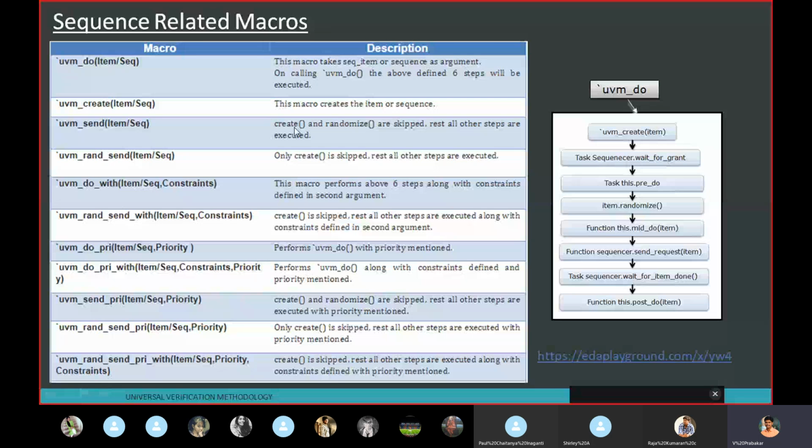Or you can use this macro, UVM create macro, and after that you have to randomize the properties of the sequence item, and then we can use this macro to send the sequence item to the driver. Tick UVM rand send. So it will do randomization and it will send, but it does not create the sequence item. So we need to do only create. So we need to write the create method, or you can use this tick UVM create, and then you can use this macro to randomize the properties, and it will send to the driver.